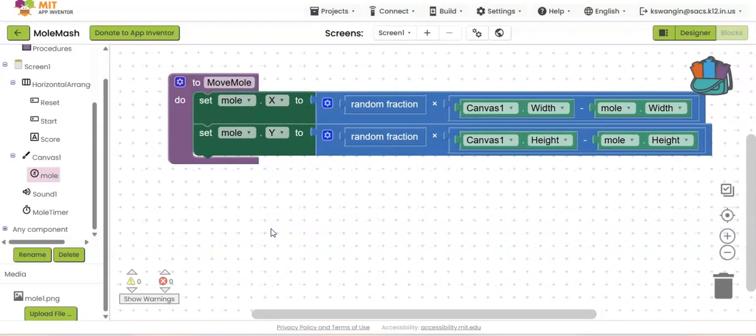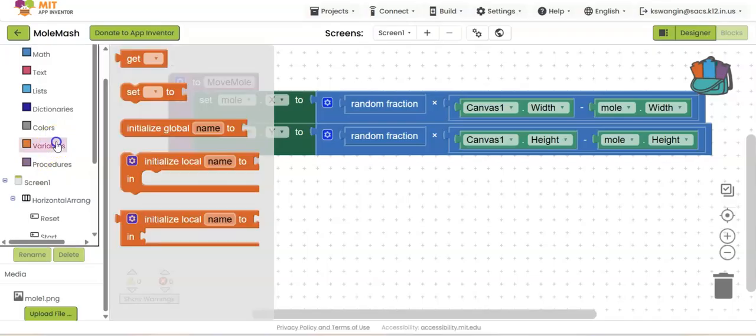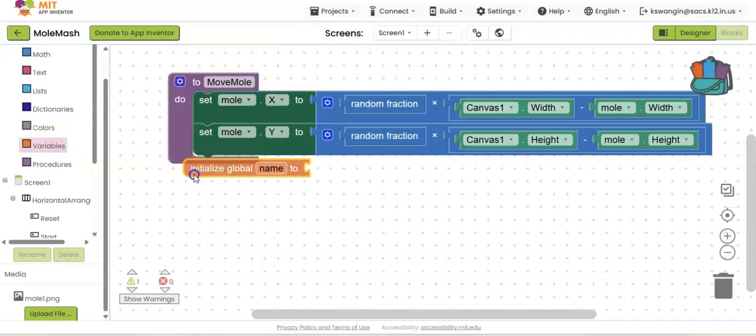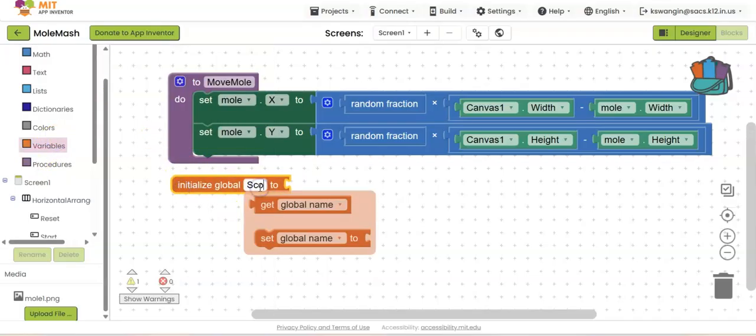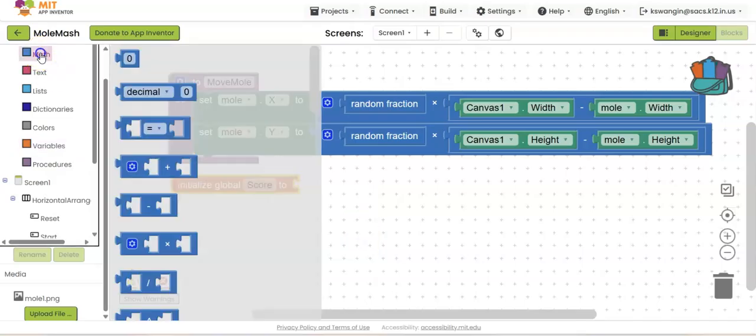All right? We're going to do one more procedure, and that's going to be how to score a point. So first, to score a point, we have to initialize that variable. We're going to name it score, and we're going to start with 0 points.